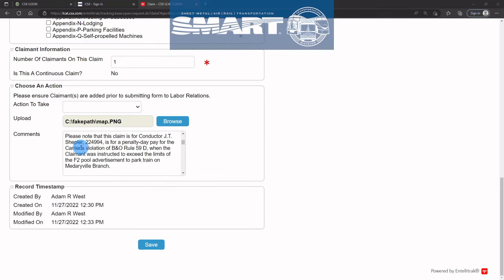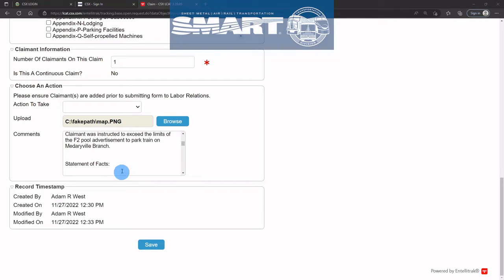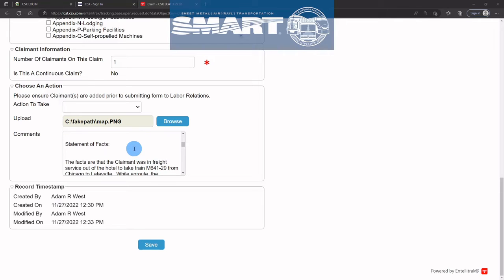Statement of claim. Please note that this claim is for Shepler. It's for a penalty day pay for the carrier's violation of Rule 59D when the claimant was instructed to exceed the limits of the F2 pool advertisement to park train on a mid-airfield branch. Then the next part is normally a standard thing, statement of facts.